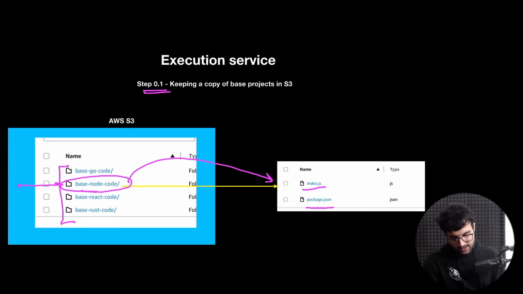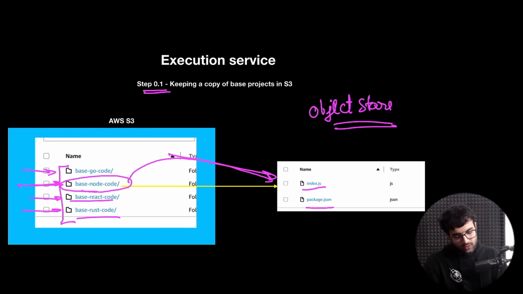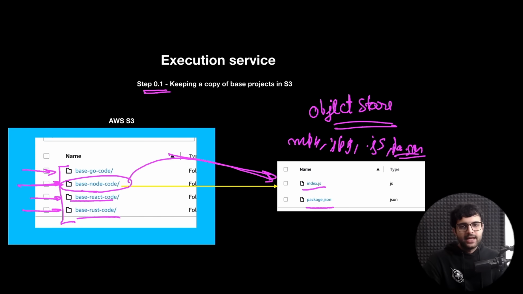We need to have the base code for every stack, React base code, Rust base code, Golang base code, somewhere in an object store. What is an object store? It's basically a place where you store MP4 files or JPEG files, or in this case, .js files, package.json files, anything that is not simple text, any file. If you want to store something on the internet, you store it in an object store. You do not store it in a database.